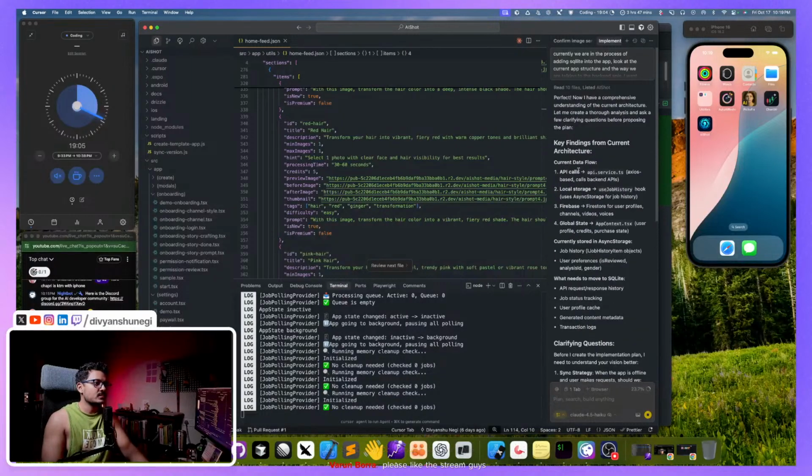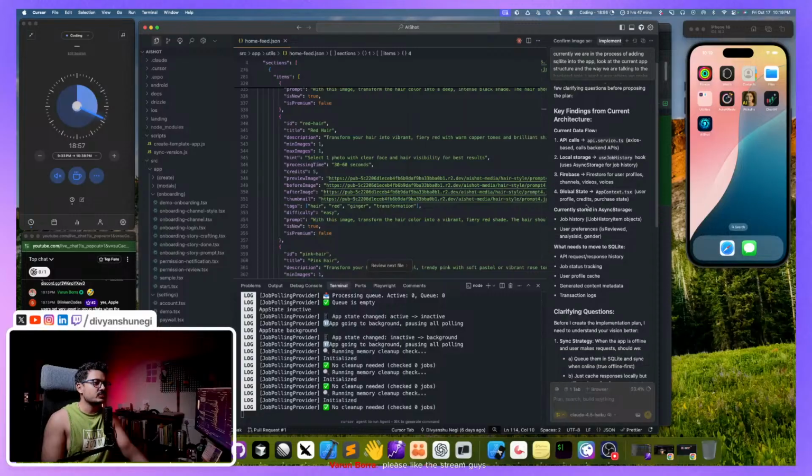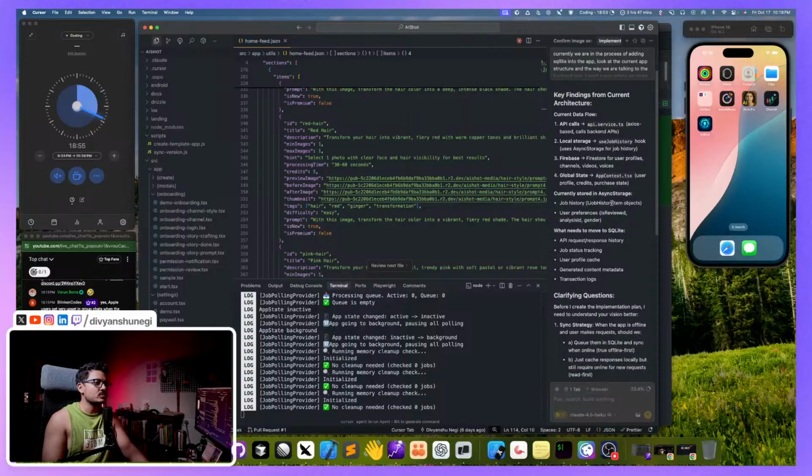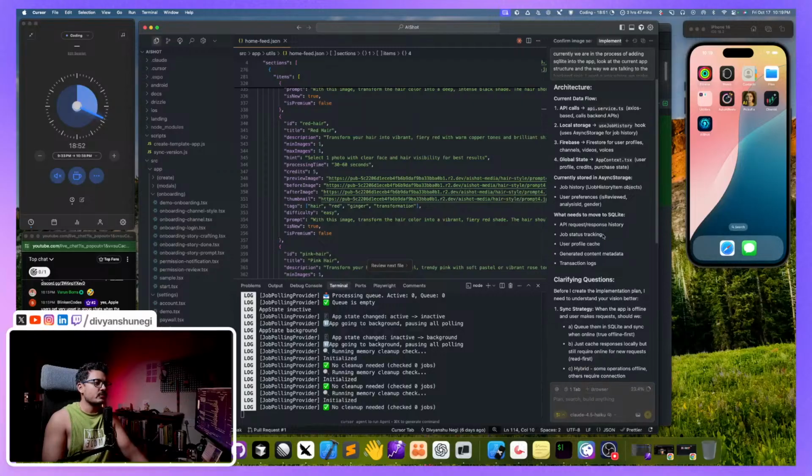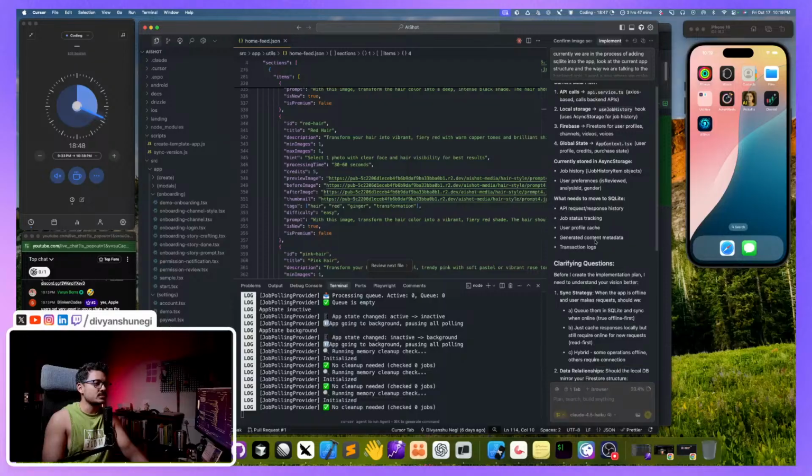Perfect. Key findings: current Axios-based calls to the backend API, local storage, the useJobHistory hook, user sync, trusted job history, Firebase profile channels, and global status are currently stored in async storage: job history, viewed analyze ID, and so on. Based on need, we should move to SQLite the API request and response history, job status tracking, user profile cache, generated content metadata, and transaction logs.